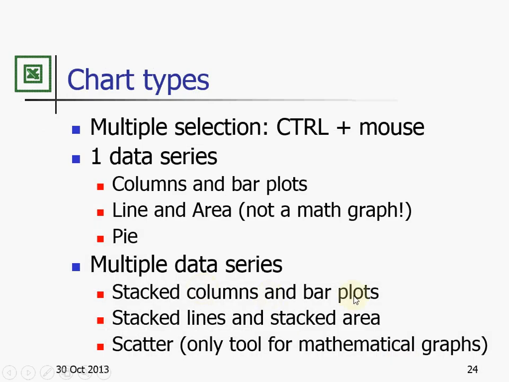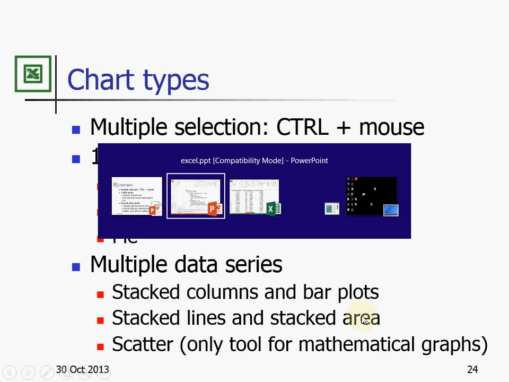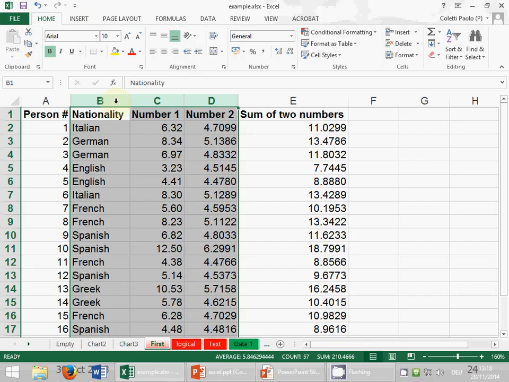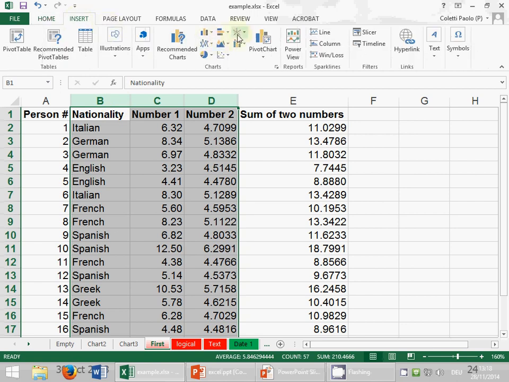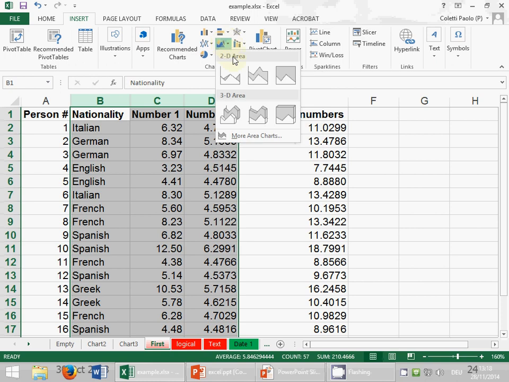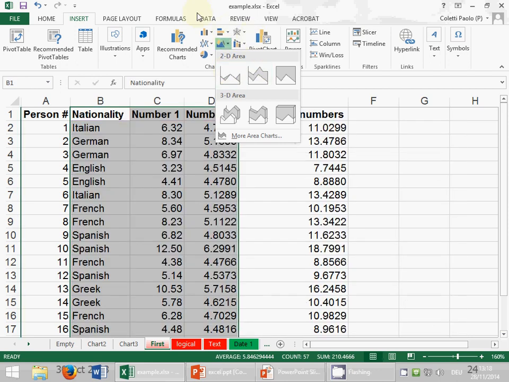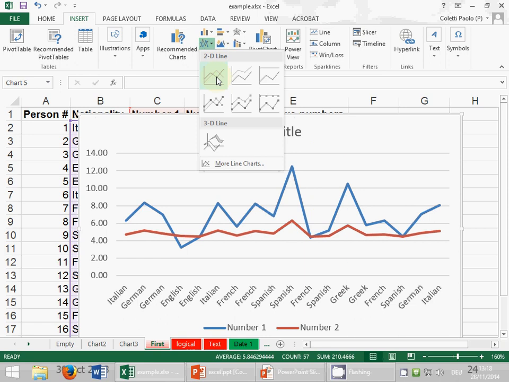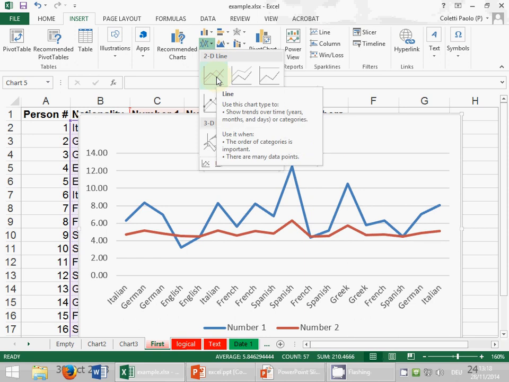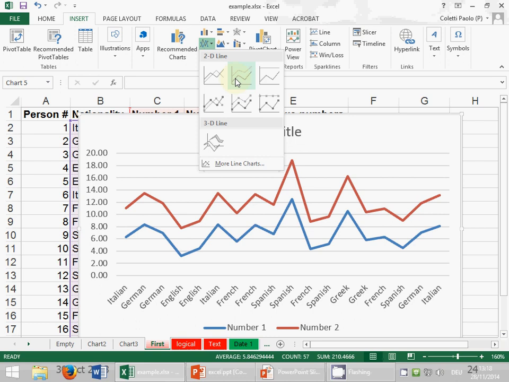Stacked bar plots, as before, are identical to stacked column plots. Stacked lines and stacked area are ridiculous, and let's see them. Where are the lines? Okay, these are the clustered areas and stacked areas. And the lines, where are the lines? Here. Well, clustered lines make sense, but stacked lines, not so much.